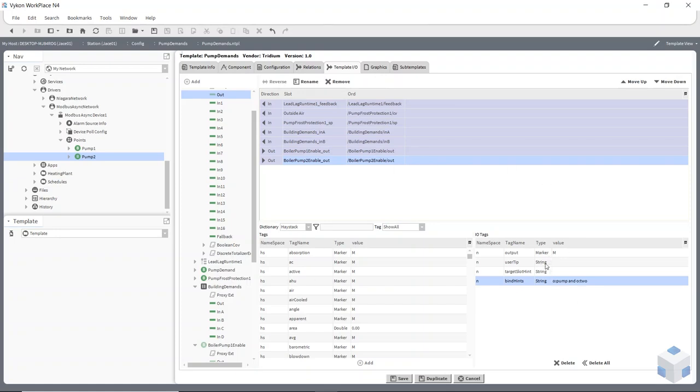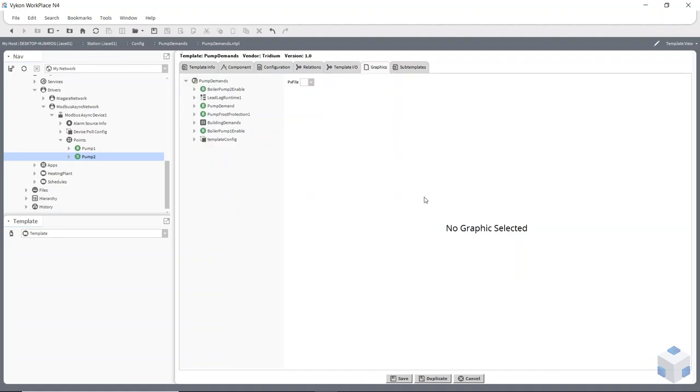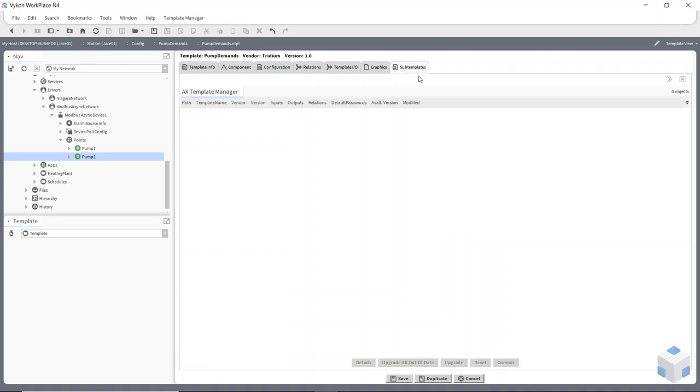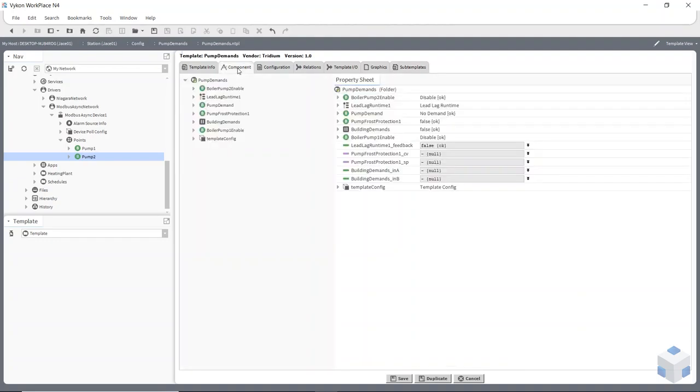So that's adding user tips, binding hints, and how to add some extra points by double clicking on it and adding it to this window. I could have had graphics in here. I don't on this particular template, but you can have graphics on templates. This area here, sub templates, is if you've got a template within a template, you can take care of that here. You've got components. So components is really this is really my strategy here. This is the whole of my template. So if I wanted to add or change anything and reversion it, I could do that from here.